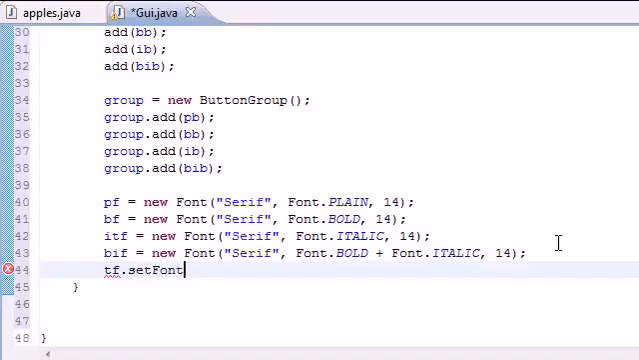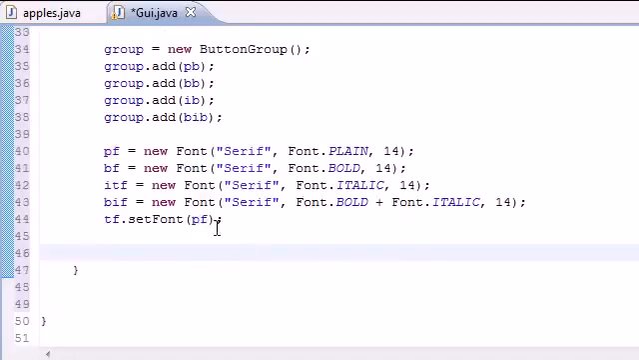And we just need to set it equal to a font by default, so when the program runs for the first time, it knows what font to use. So I'm going to set it equal to plain font because I'm just a plain old guy. You can set it equal to a different font if you want, but I ain't gonna. So now what we need to do is pretty much create an add item listener for each button.